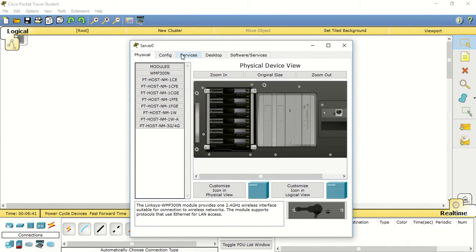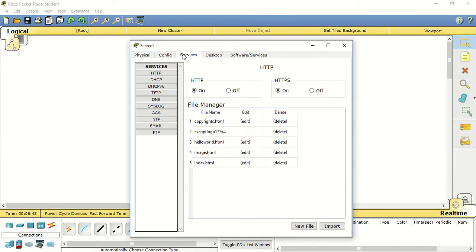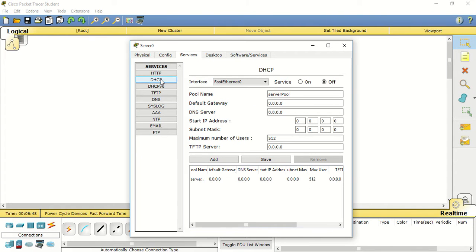DHCP and services, I think it's in here, DHCP, yeah, and in here, our default gateway is going to be 192.168.50.1, which is up to the router. Our DNS server is going to be 192.168.50.10.